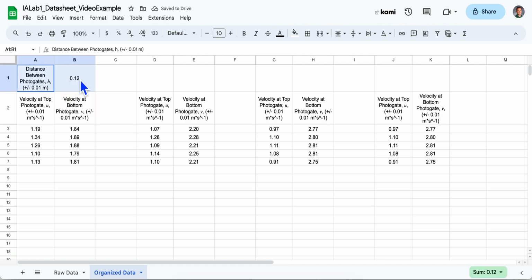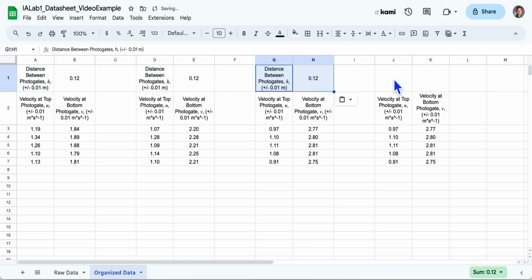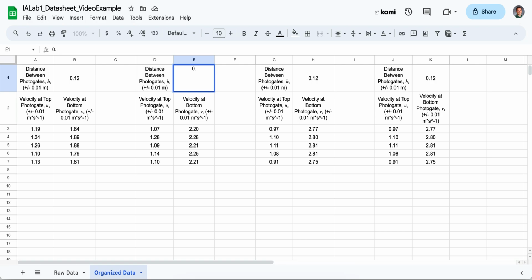And then what I'm going to do is simply select both of those and copy. I'm going to paste that above each of those columns. And then I'm going to go back and change this to their appropriate values based on my lab.